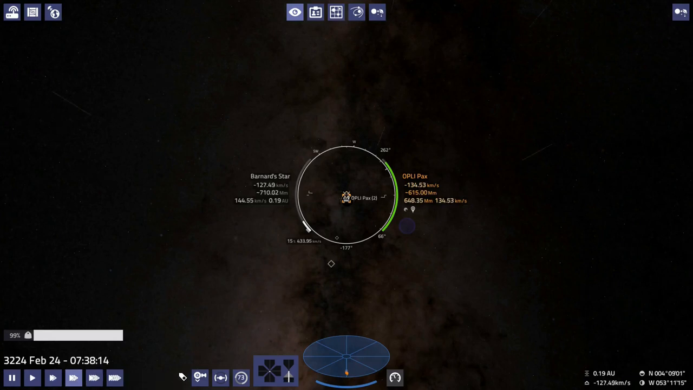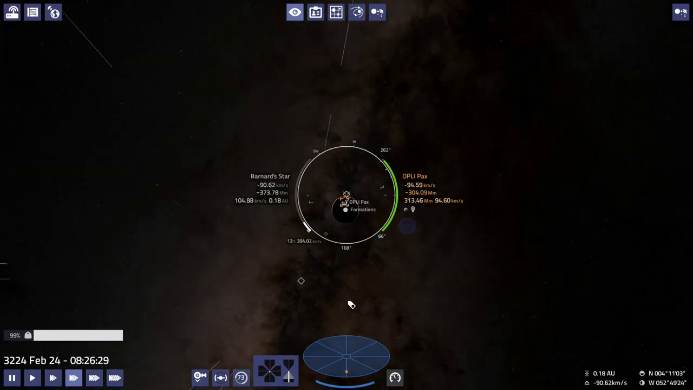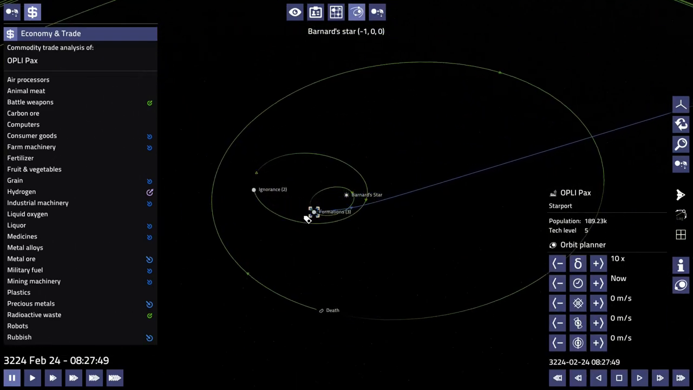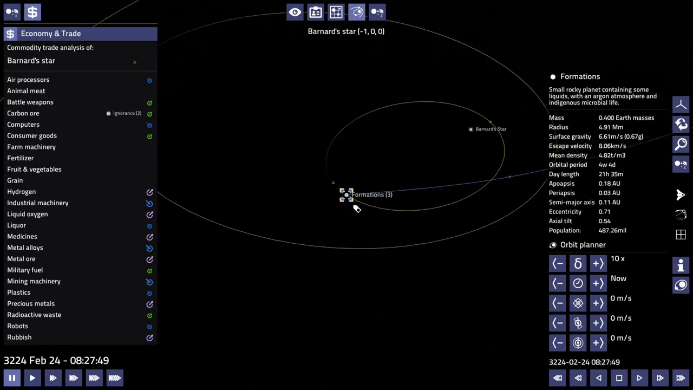Speed time back a bit. Yeah, a little slow. Okay, now we're going a little bit fast. So let's slow down a bit. Pause and take a look at our map.